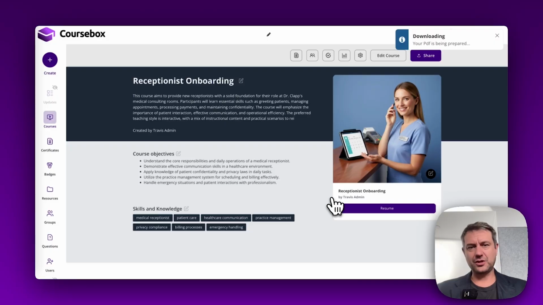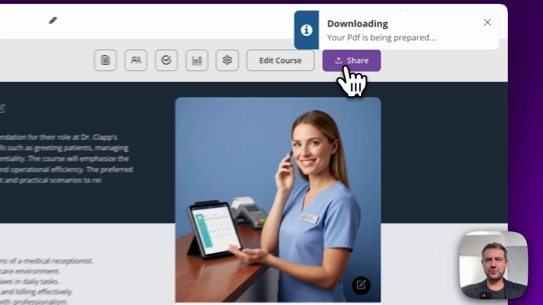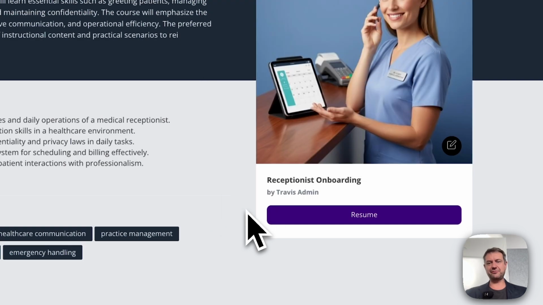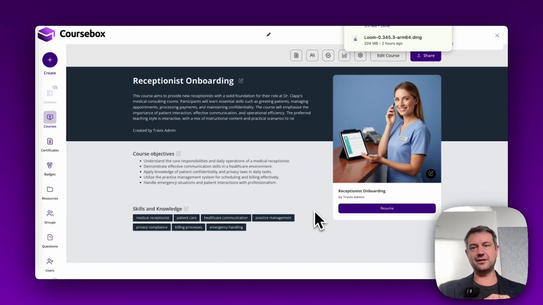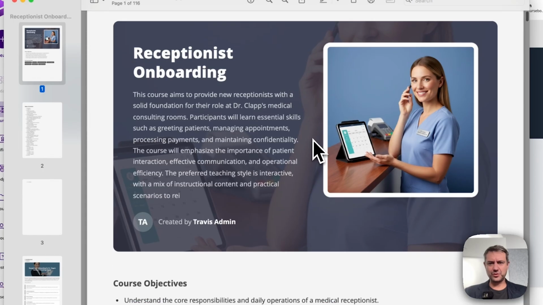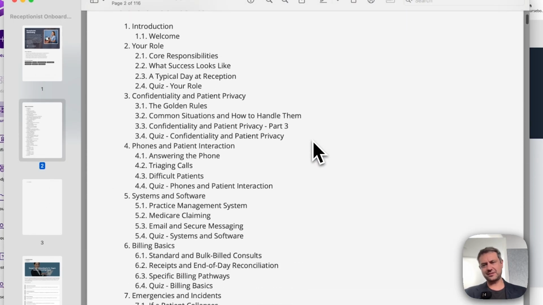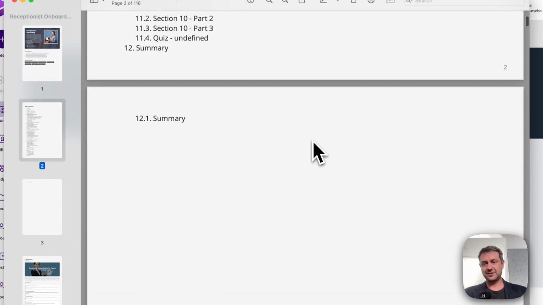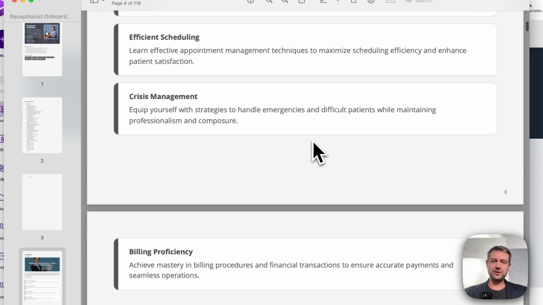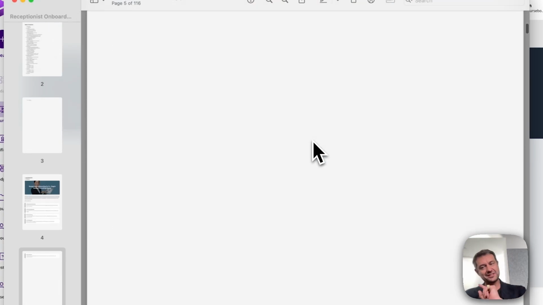You can also export through the share button as a marking guide. So the difference between course and marking guide is the marking guide's got all the answers in it. So that's really useful if you're an assessor. And here it is. So we've got my receptionist onboarding course as a PDF. Now that's obviously useful as a handout for your learners, or you can print it, or a great way to back up your course.